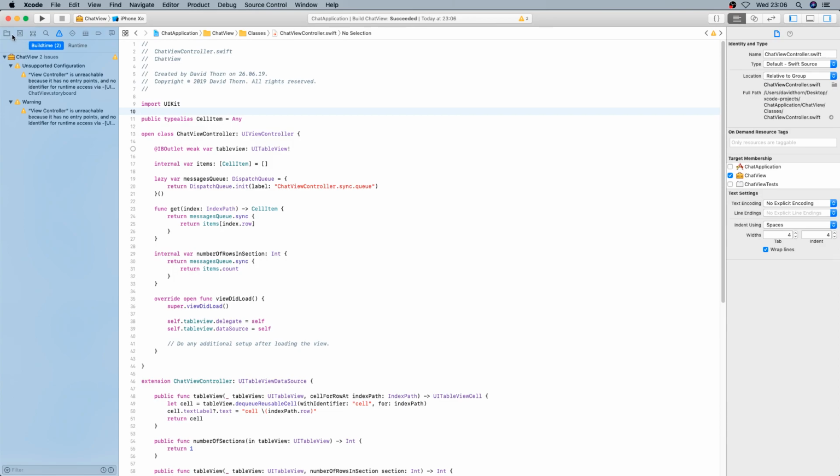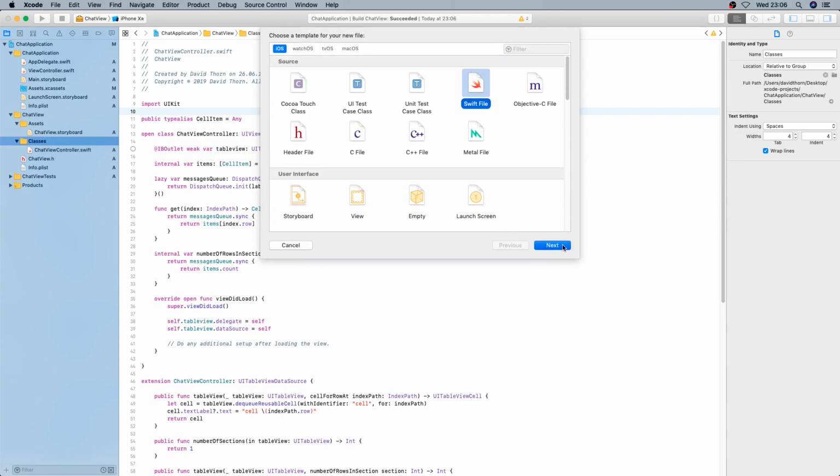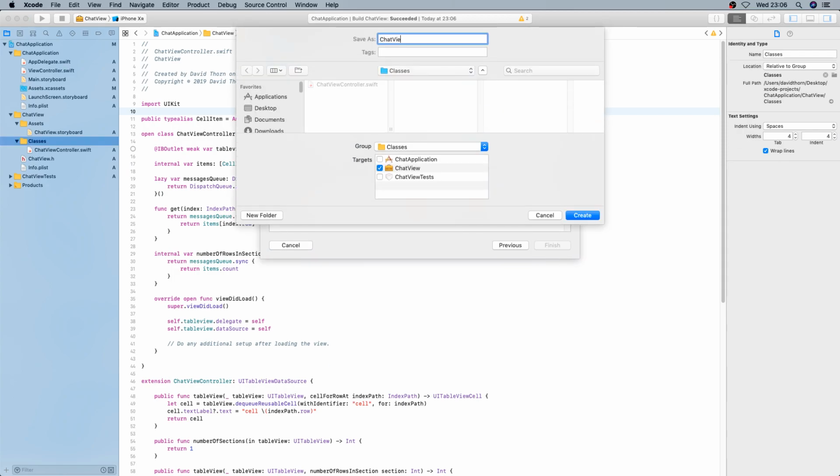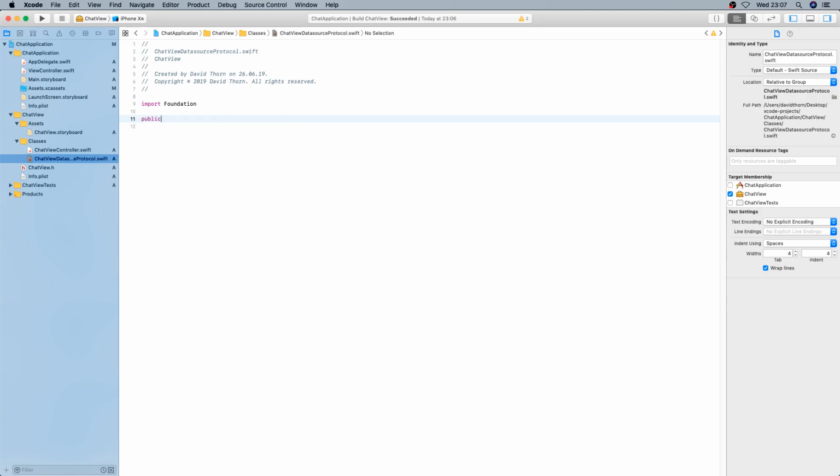Okay, this chat view definitely needs a data source, and so we're going to say chat view data source protocol, and I'm going to copy it to save time.